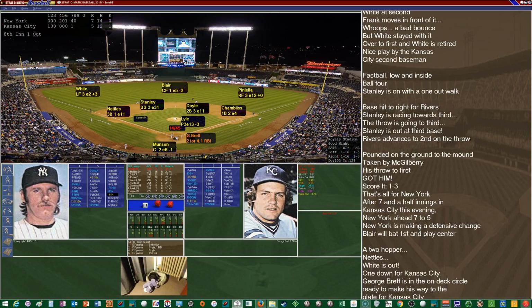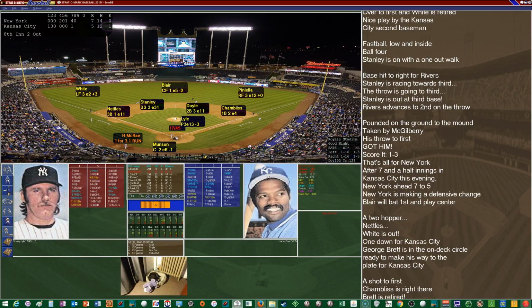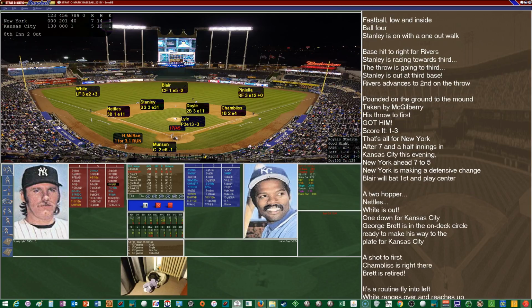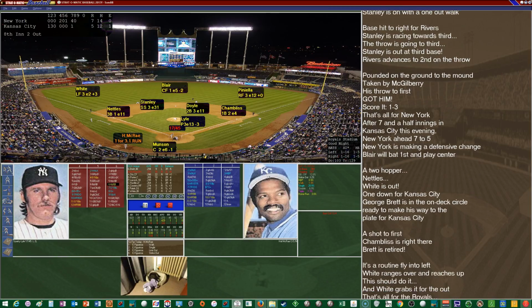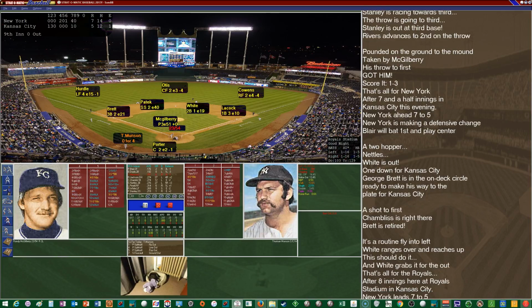Brett 2 for 4 with an RBI up now. Hit to Chambliss, who makes the catch for out number 2. That'll be it for McRae, who's 1 for 3 with a run scored. And that's hit to the left, and White has it to end the inning. So we head to the 9th with the Royals down by 2, as they were in yesterday's game, down by 2, headed to the 9th.